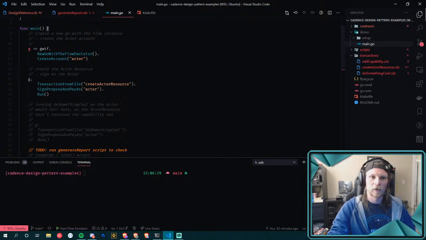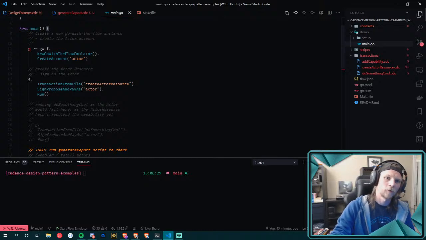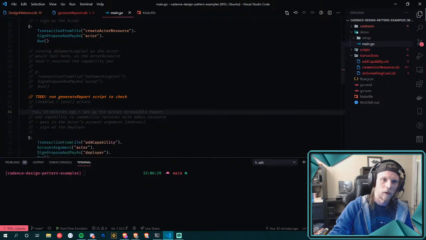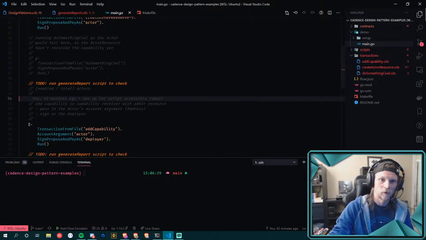In this step, we've already deployed our code, so we're just creating a new emulator account, naming it actor. We're running our first transaction, which is creating the actor resource and linking it up to the actor's account. I've commented this step out, but this was just to demonstrate what would happen if we tried to call DoSomethingCool without actually passing that capability in, which would fail and output the error message.